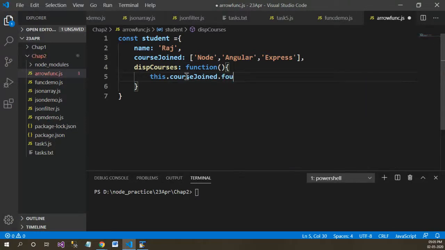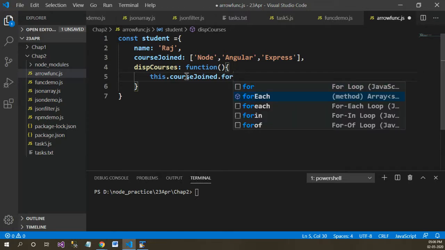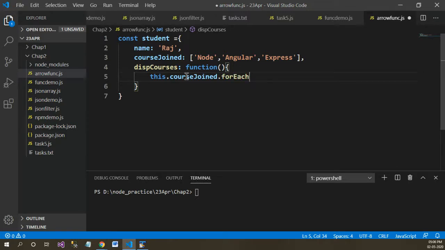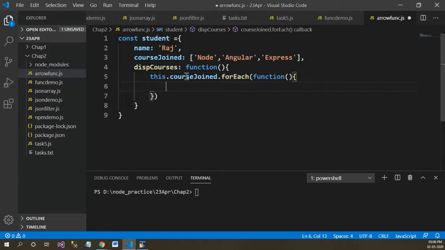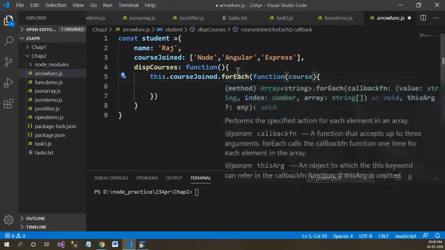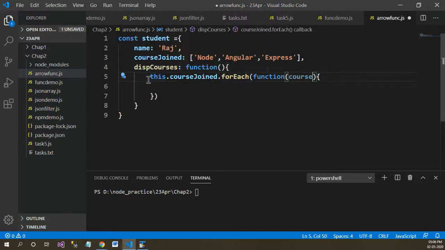I can apply a forEach loop on that. So if I apply a forEach loop, it has its own this pointer. Let's keep in mind that whenever you are applying a forEach loop, it has its own function, and the forEach loop iterates the data from the array one by one, and it stores data into the argument variable. So whenever this forEach loop runs, initially it will extract node and put it into the course variable, then it will extract angular and put it into the course, and so on.